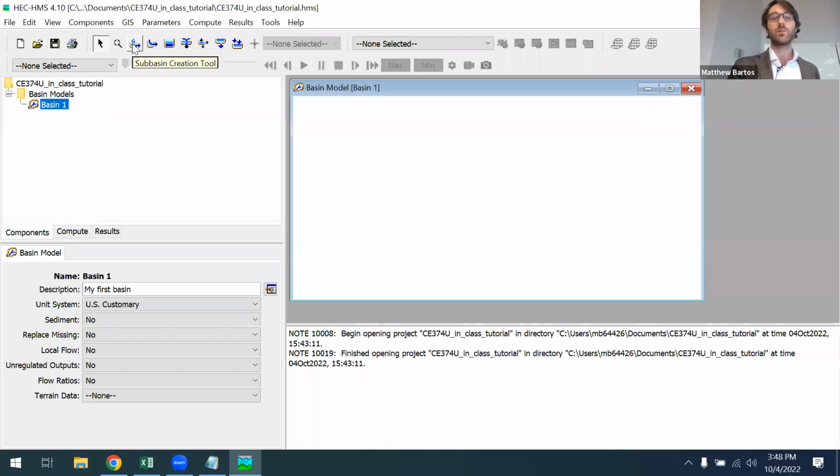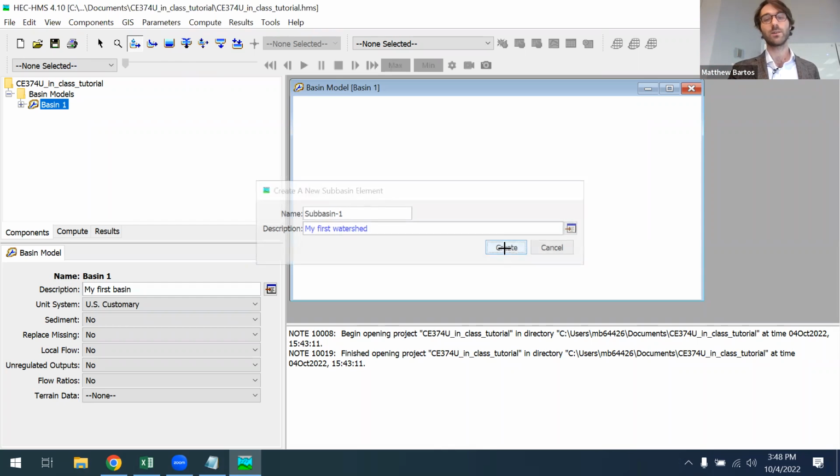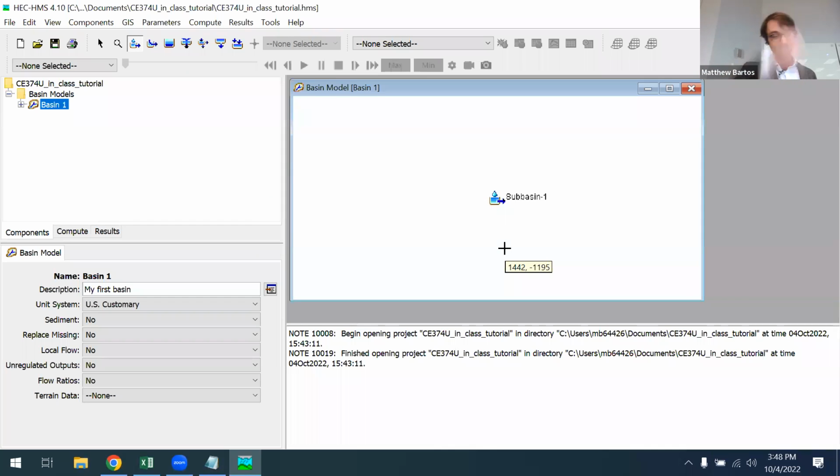What we're going to do is we're going to go ahead and create a watershed by clicking on the subbasin creation tool here. And then I'm going to go over to the map and I'm going to click. Okay, and so it's going to ask us to create a new subbasin element. I'm just going to title it My First Watershed. Okay, so a subbasin is essentially a watershed. It's a land surface area that's going to receive precipitation input and produce some runoff response. So let's go ahead and create that subbasin.